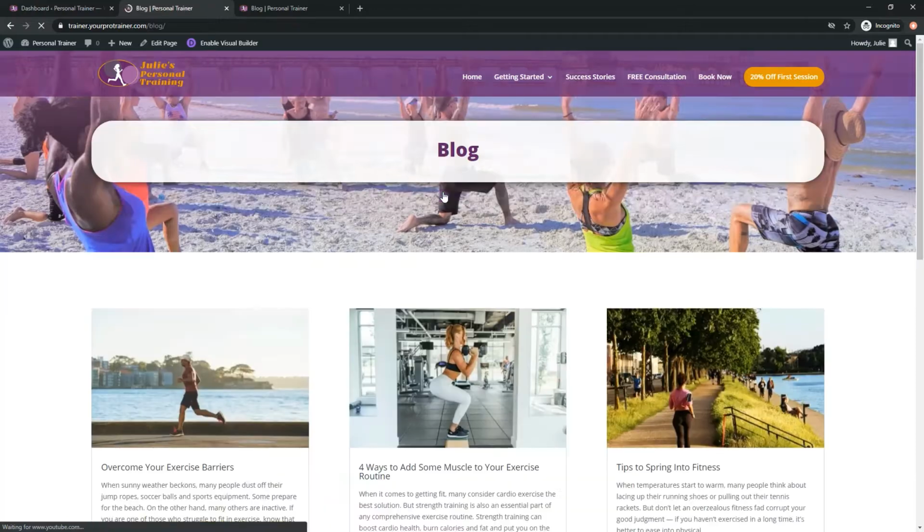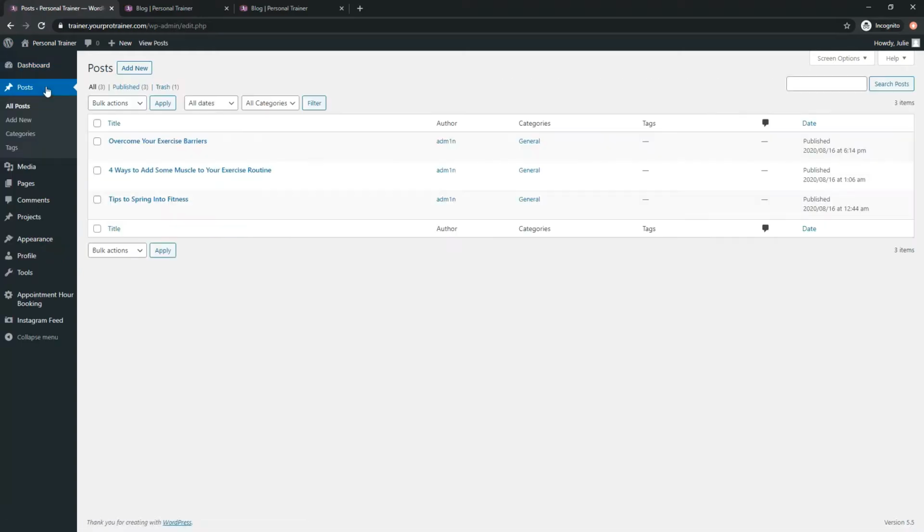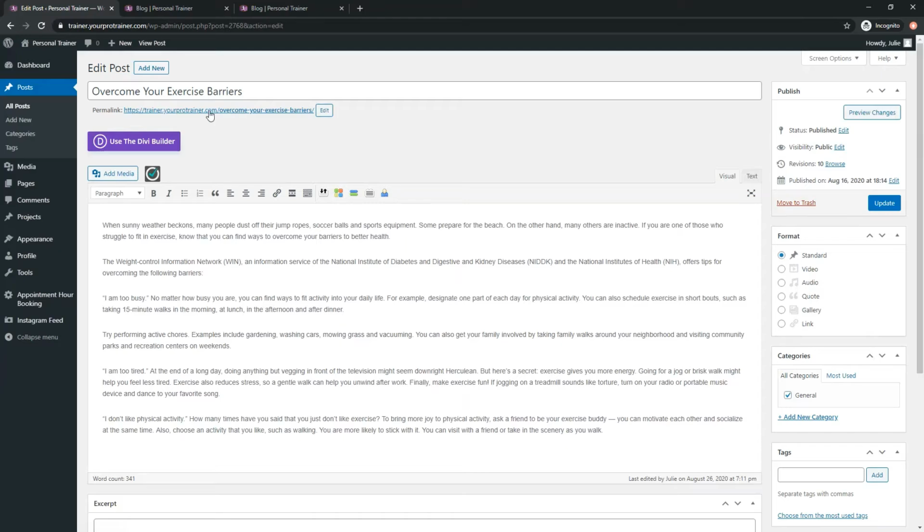To edit a blog post, go to the main dashboard. Then click on Posts from the left menu. Then click on the name of the blog post you would like to edit. This will bring up the blog post in the back-end editor. For blog posts we will use the back-end editor. Here you can easily edit the title and content simply by clicking and typing.